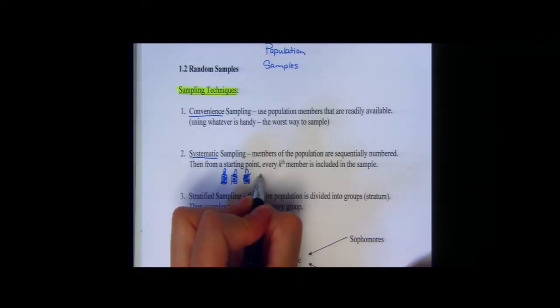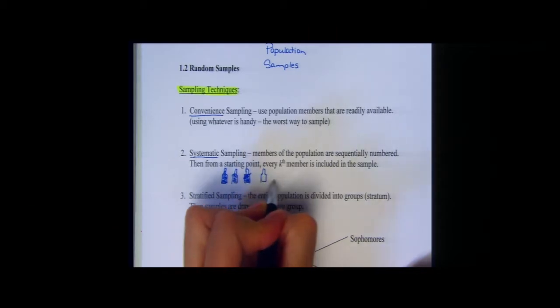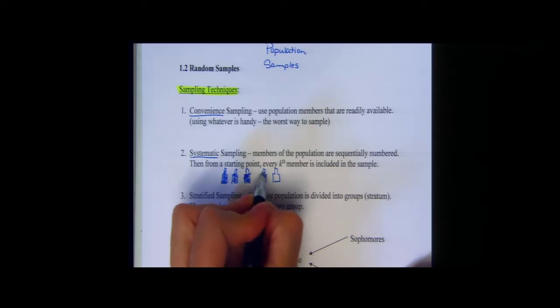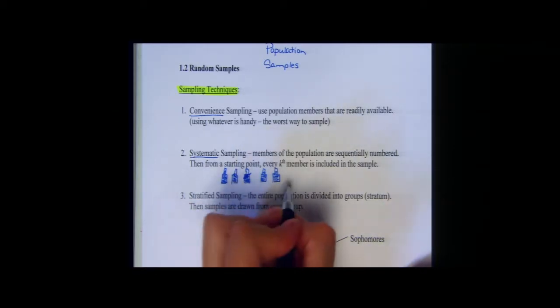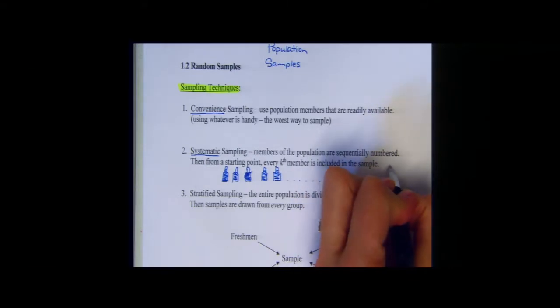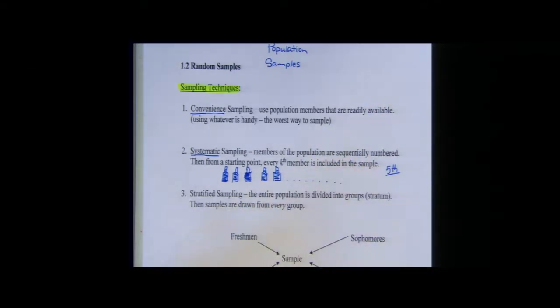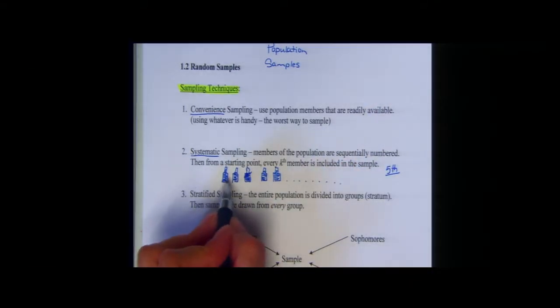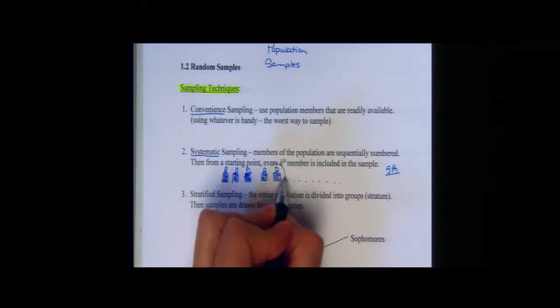So if you just had a whole bunch of different bottles and they were going across a conveyor belt, and say we just kept doing this. So what we do is we would have a random starting point, and we'd say we will choose every 5th bottle. So we would go 1, 2, 3, 4, 5.